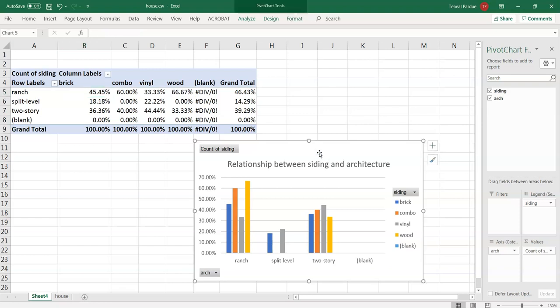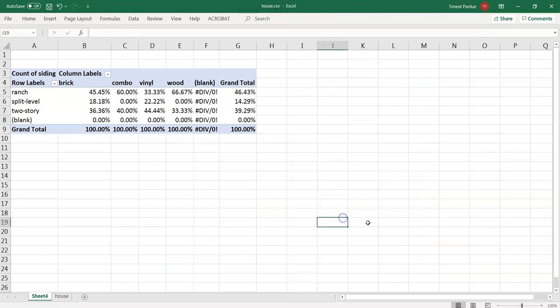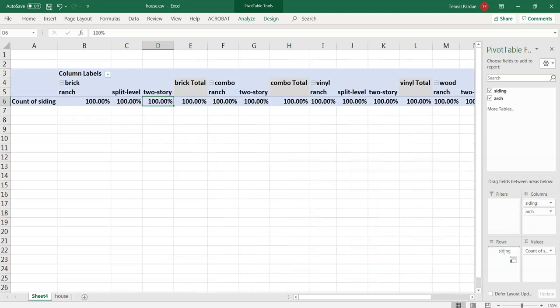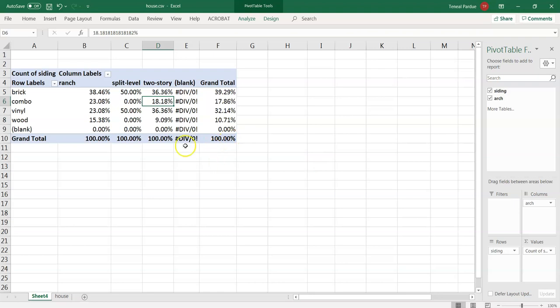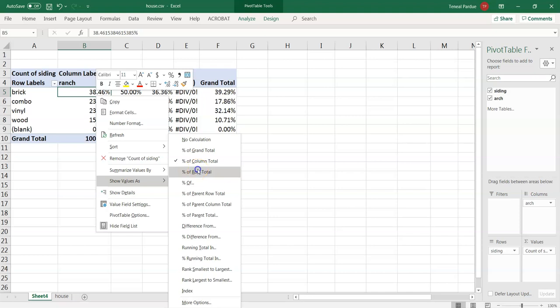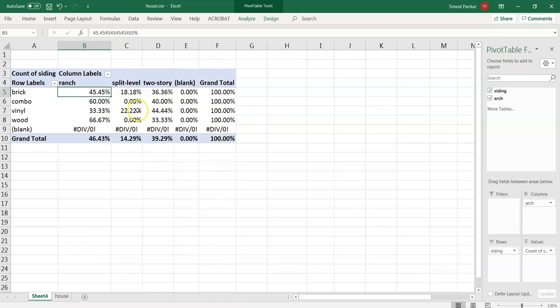Or maybe, you don't have to make a new pivot table, but you can delete this chart and then just switch your rows and columns here. Put your siding down here instead. Okay, and then you can do the row totals here. So now you would see these as the row totals, because before we had them as the column totals, but our rows and columns were switched.